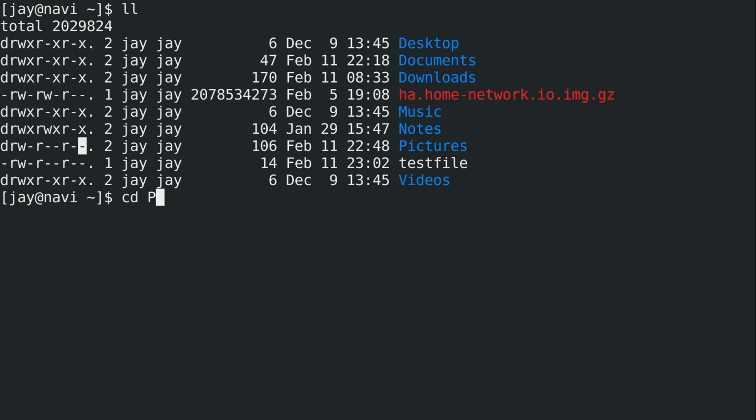So I'll cd into pictures, permission denied. I own this directory. I cannot go inside of it because that's what the x attribute actually gives me permission to do. It gives me permission to enter into the directory. And since I've removed that, now I can't do that.